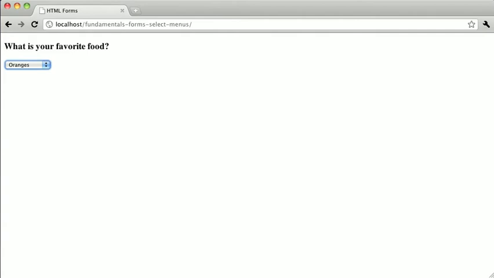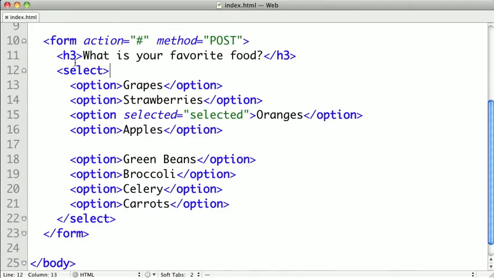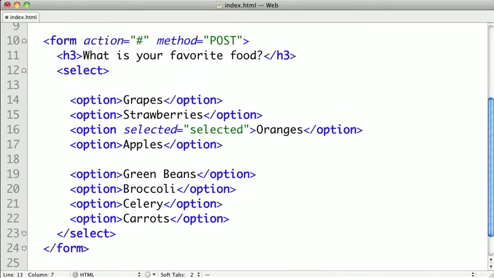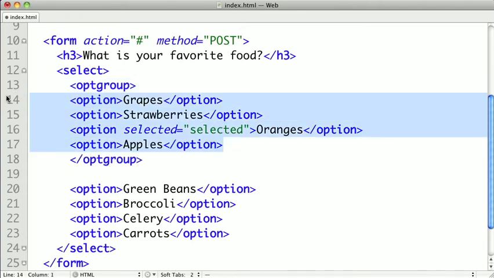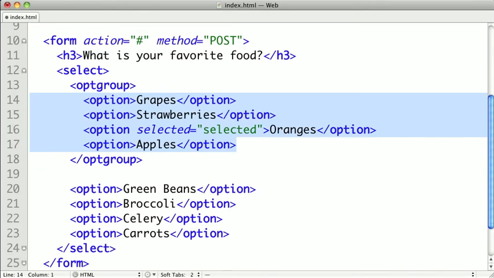It would be nice if we could divide these two categories of foods into groups. This is especially useful when you have a select menu that's extremely long. We can do that using the optgroup or option group element. So let's go ahead and switch over to our text editor, and we will wrap our options in the optgroup element. So we'll say optgroup, and we'll close our optgroup tag just like that, and we'll indent these a little bit for readability.